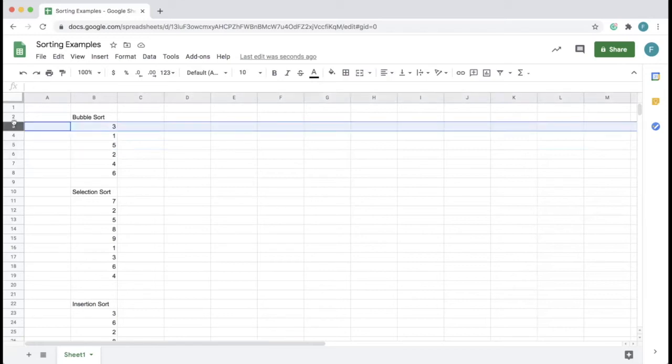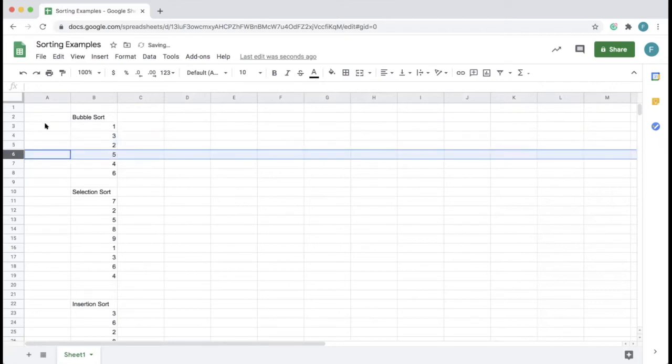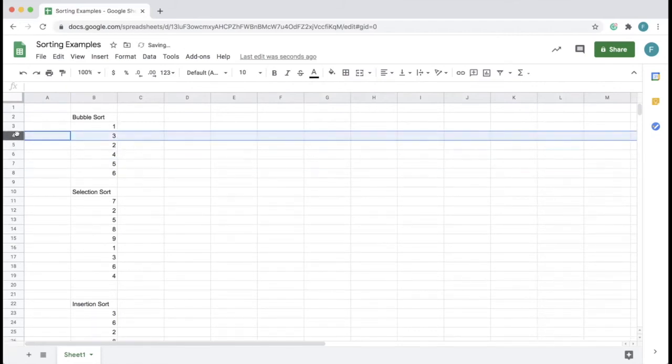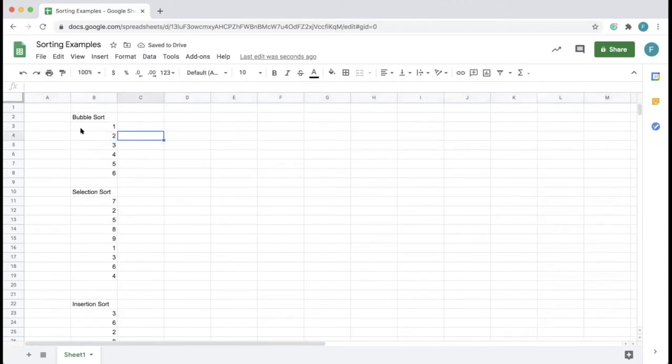So doing this again, the 3 moves here, 3 does not displace 5, 5 moves there, and to there. Bubble sort is actually relatively slow because you have to compare every pair of elements, and you also have to do a lot of switching.